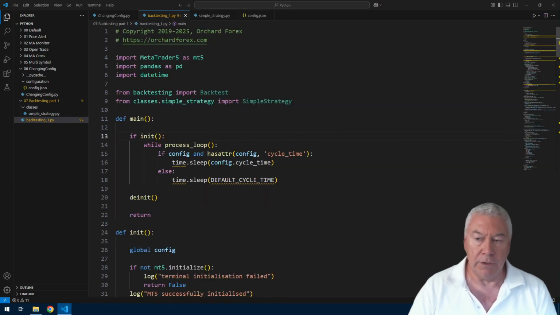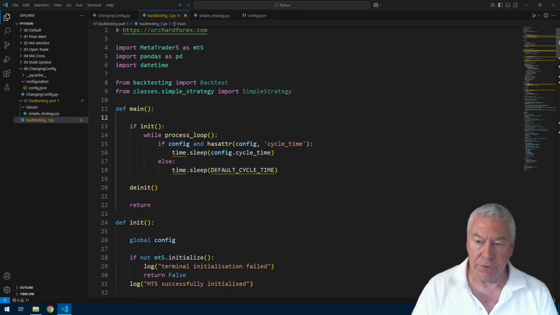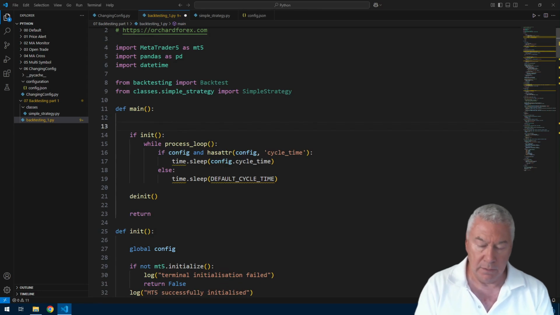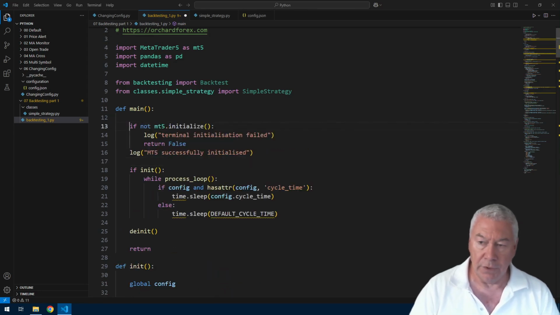Now I'm going to significantly change the structure here because at this stage I'm not simulating trading, I'm just testing the strategy. So I'm removing some of the structure, I'm putting this if not MT5 initialize right up here in main.